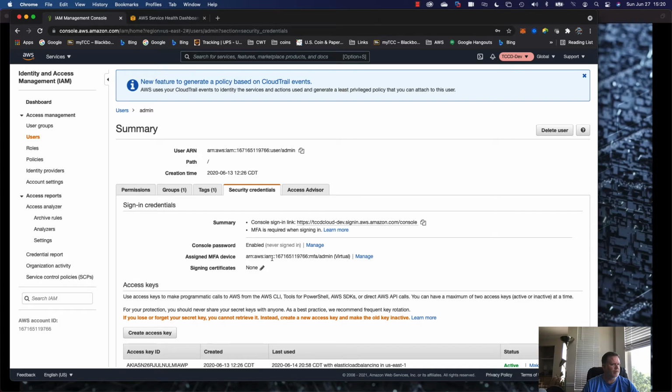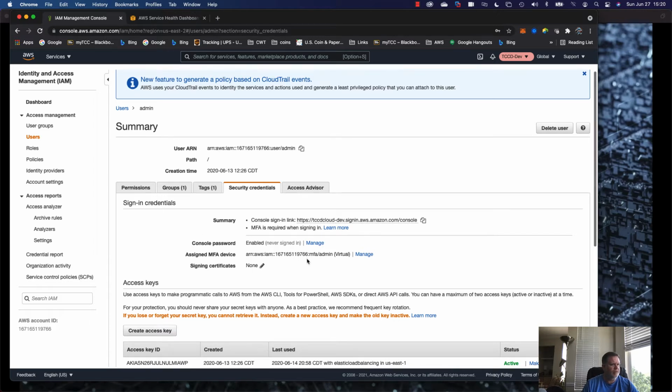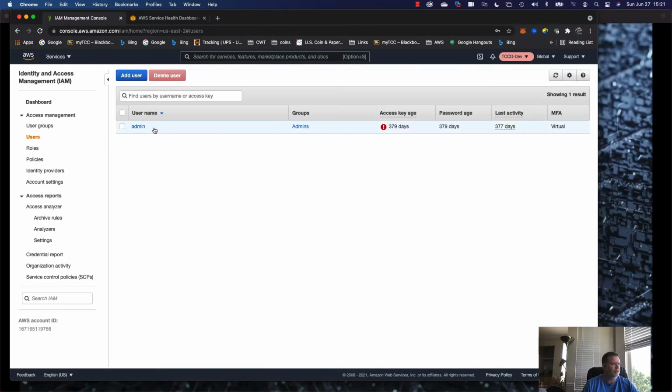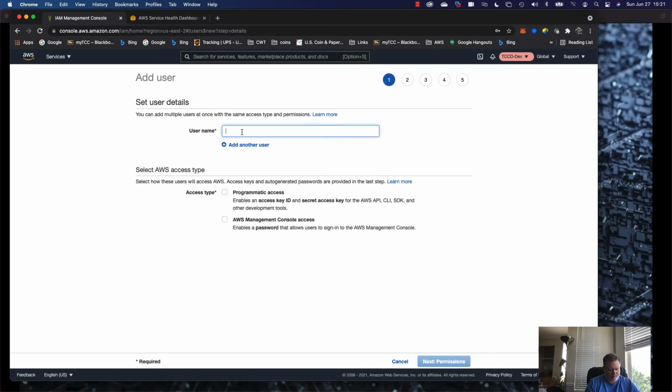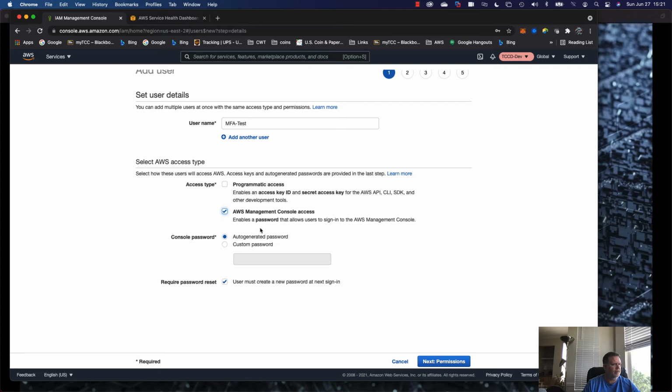It's just kind of hard to show it. So let's create a new user, MFA test. We'll give it console access only. We'll have it auto-generate a password. User must create a new password at next sign-in.